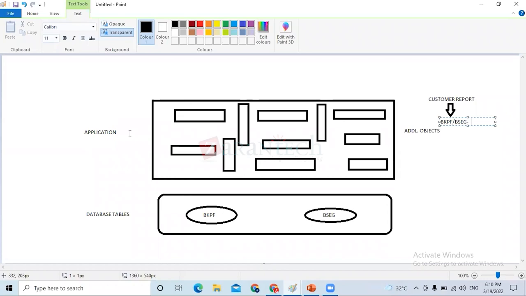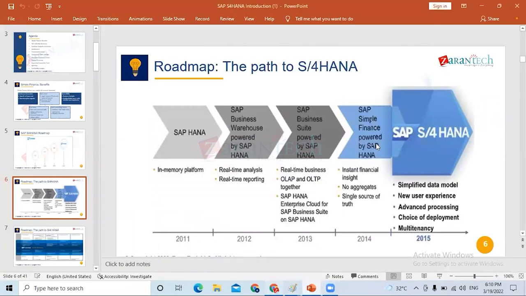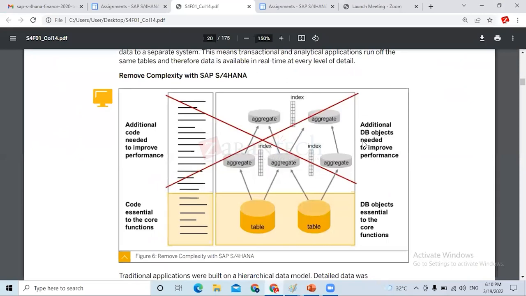To improve the performance of the data, what is my SAP going to be doing? My SAP is going to act for these additional DB objects needed to improve the performance. I'm going to be calling these additional DB objects index and aggregate tables. But these index and aggregate tables are not database tables, my dear friends. The database tables reside only in the database. But these additional tables are built in the application layer.